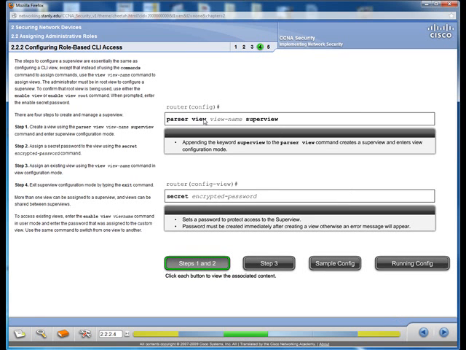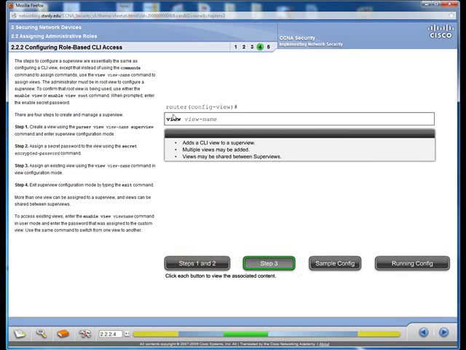Now, we can also create super views. Parser view, view name. So if I want to do parser view junior admins super view, that would create a junior admin super view. Now give it a password, secret. So here we go. Then view name. This adds the parser views I created earlier into the super view.